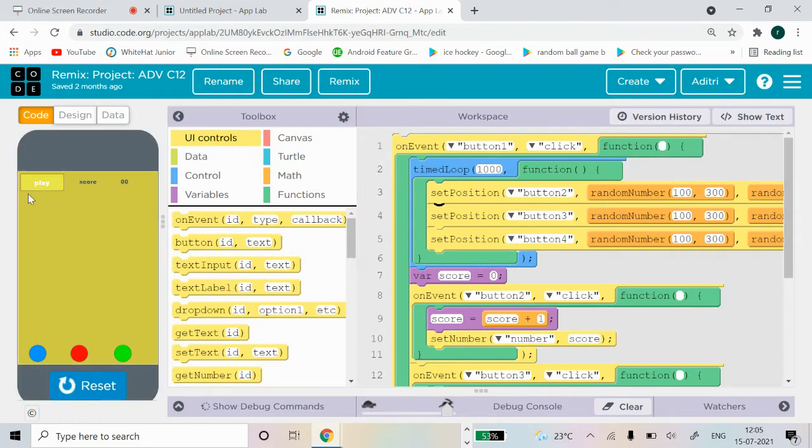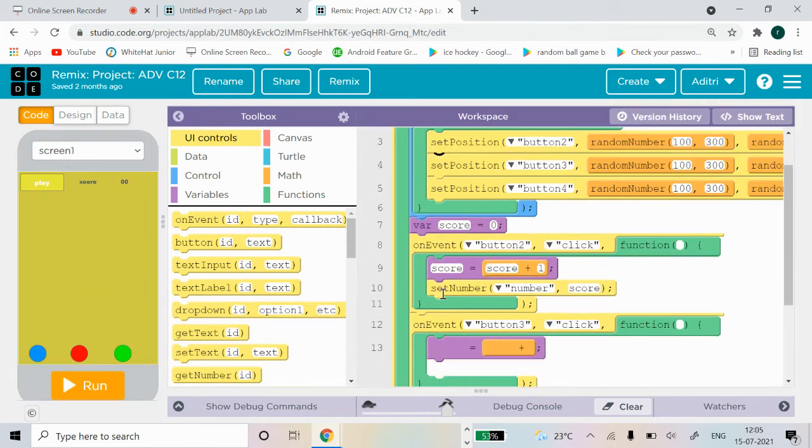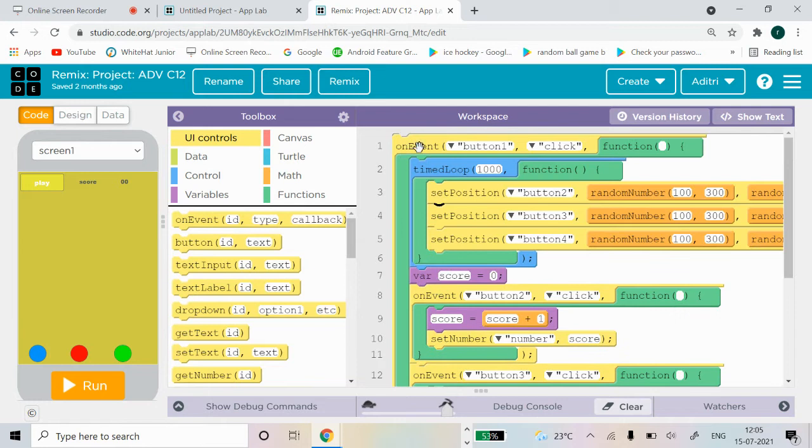When the user clicks on this play button, the ball will go to a random position and the score is going to be increasing. Can you see? Yeah. This might be a little confusing, but it'll be easy when you practice doing these types of apps and games.